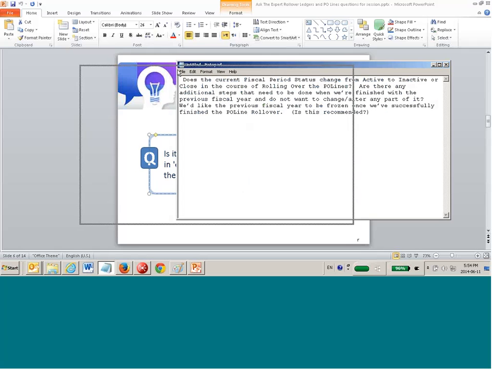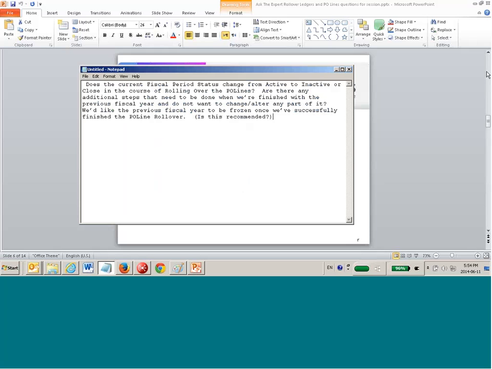Does the current fiscal period change from active to inactive or close in the course of rolling over the PO lines? Are there any additional steps that need to be done when we're finished with the previous fiscal year and do not want to change over any part of it? We'd like the previous fiscal year to be frozen once we've successfully finished the PO line rollover.